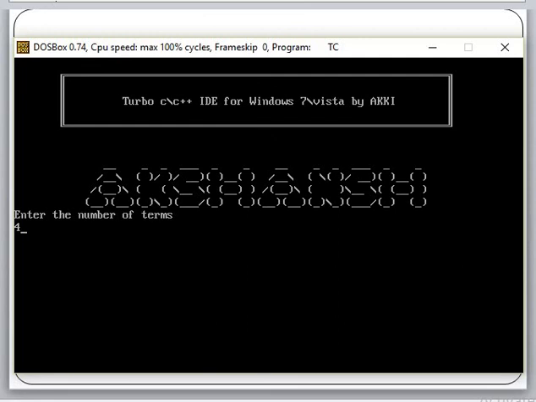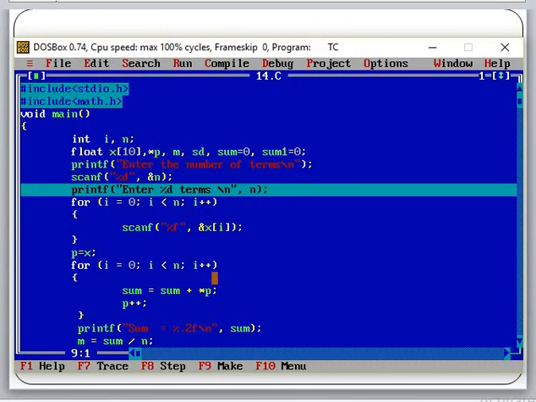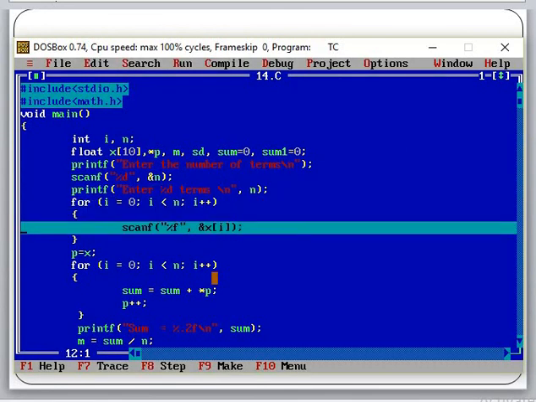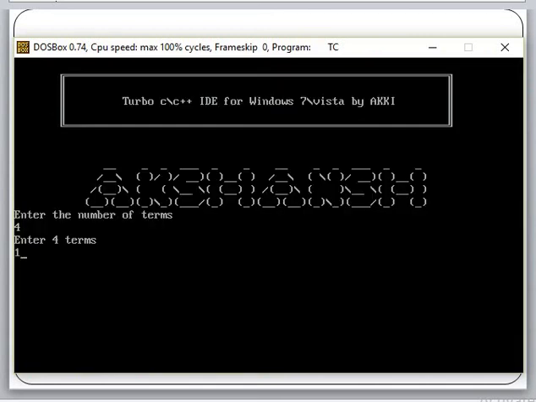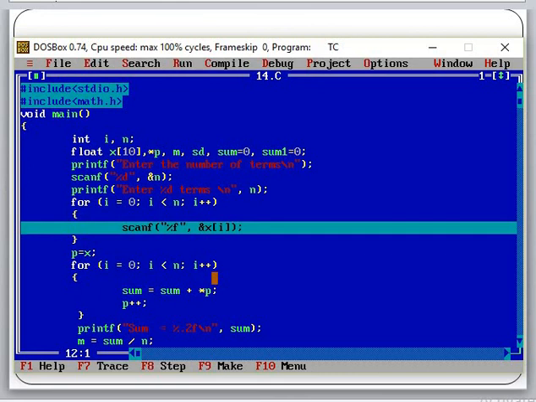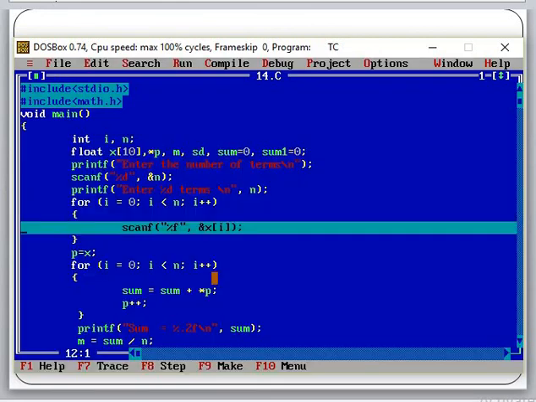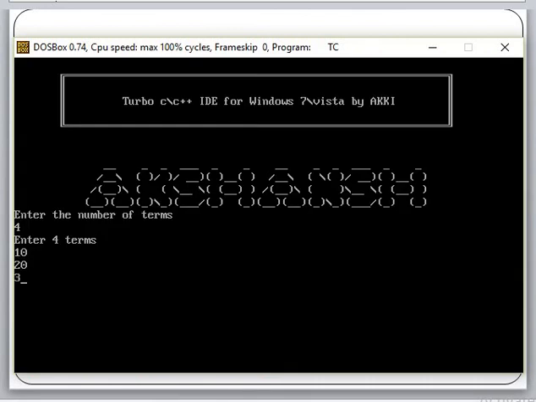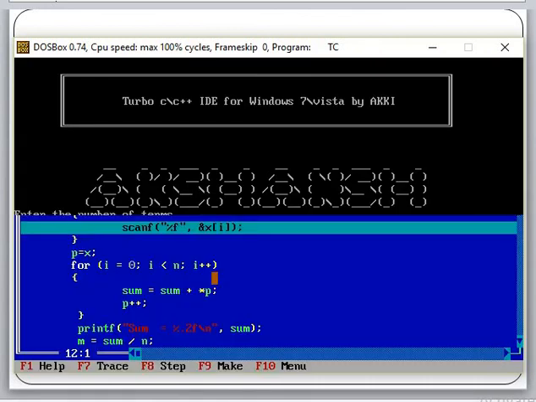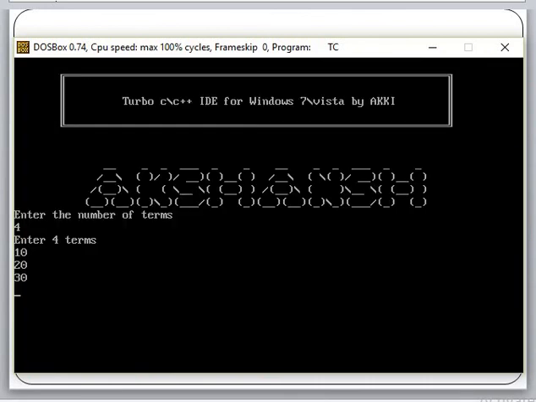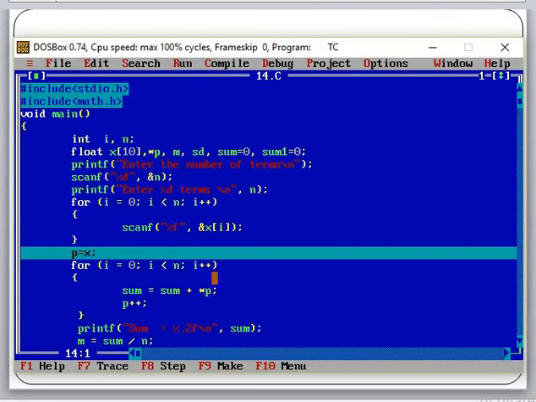So I enter 4. Now it is asking me to enter the values one by one, initially x of 0. Let me enter 10, press enter, then F7 again. Then 20, press enter. Then F7 again, 30, then enter. Then F7 again, then 40 and enter. Now you can see that it received all those 4 values.